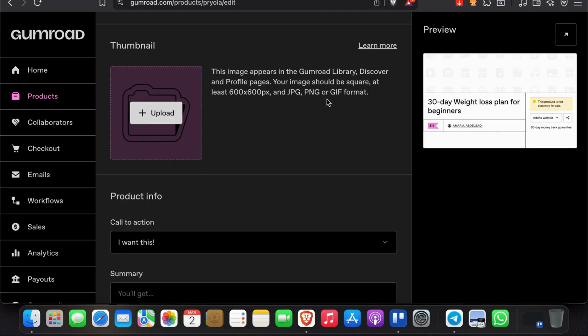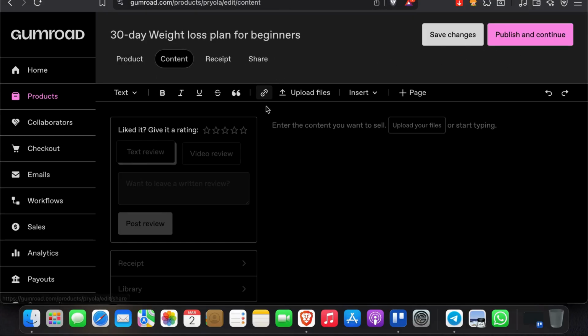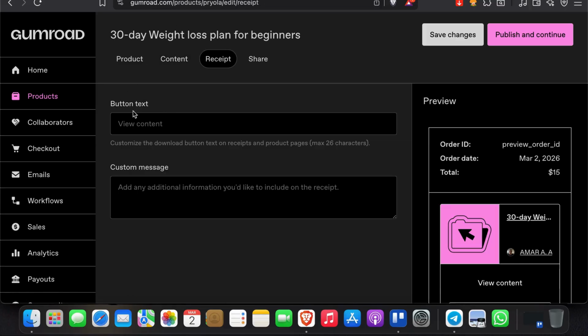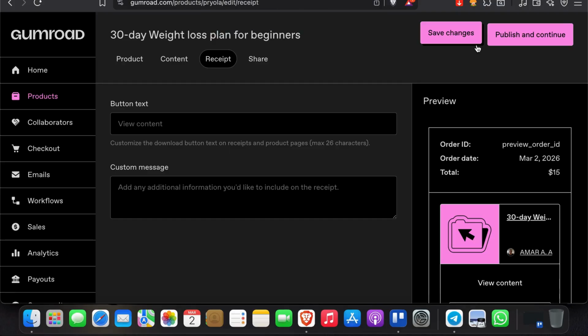Okay, now what you're going to do next, you're going to hit save and continue. Right here, you're going to see content. Obviously, upload the content you want to sell, which is your PDF, and the receipt here. Okay, customize the download button text on receipt and product pages. And if you want to add a custom message, you can add any additional information you'd like to include in the receipt. And then you just hit publish and get your Gumroad link. Gumroad gives you a product page, shareable link, checkout system. You are now ready to sell.